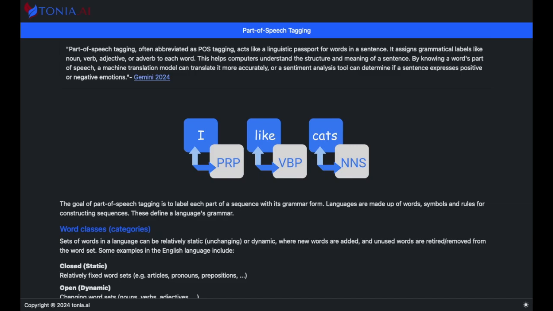Let's look at part-of-speech tagging for natural language processing. We'll start with a quote from Gemini.